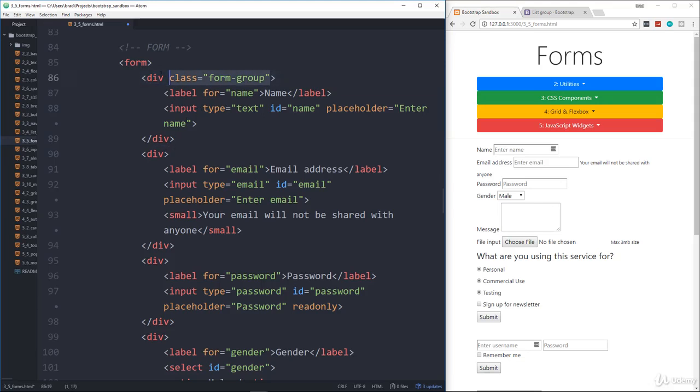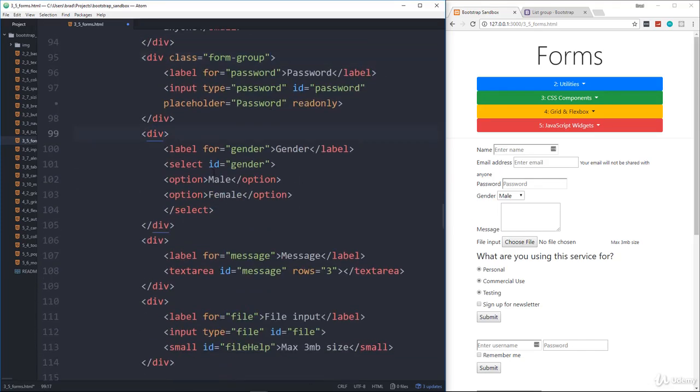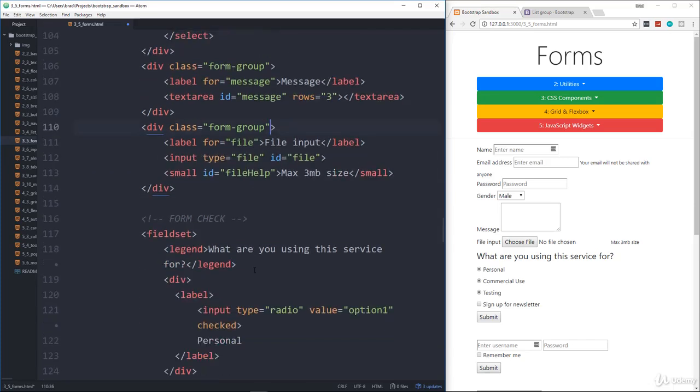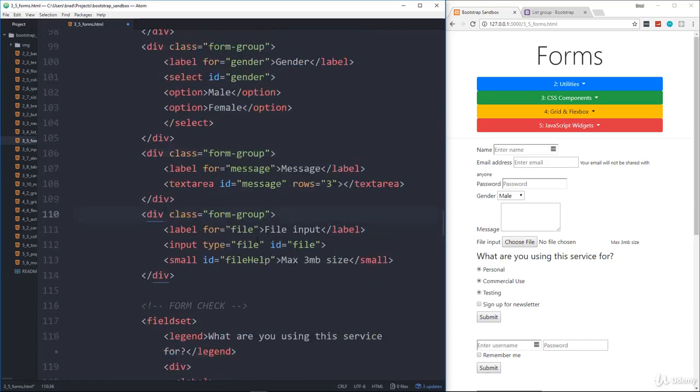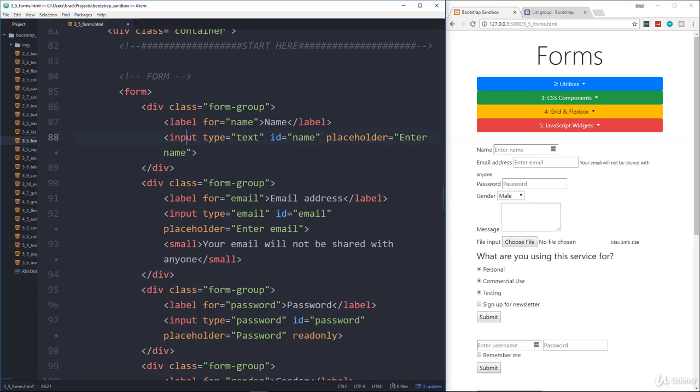So let's actually just add a form group class to all of these divs. So we'll do for the email, for the password group, for the gender, and the message, and for the file. All right, we're not going to go past the form check for now. And then each input is going to have a class of form control. That's what's going to make the input display as a block. It's also going to give it some rounded corners, a nice border. It's going to make it look much better.